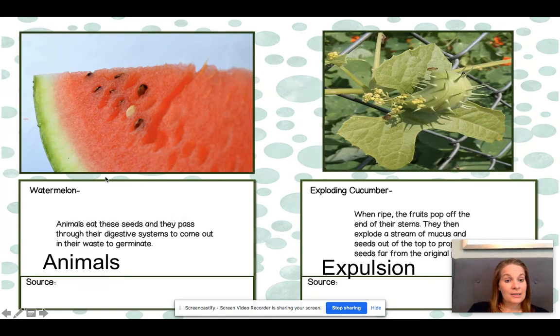For watermelon, animals eat the seeds and they pass through the digestive systems to come out in their waste. So watermelon disperses by animals. The exploding cucumber, the name kind of gives it away. When ripe, the fruits pop off the end of their stems and then they explode a stream of mucus and seeds out of the top, and that shoots the seeds away from their original plant. So exploding cucumbers disperse by expulsion.